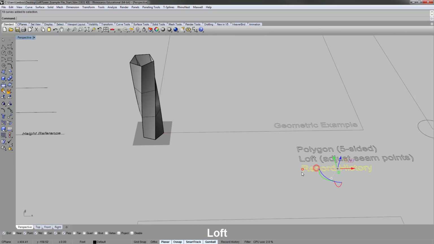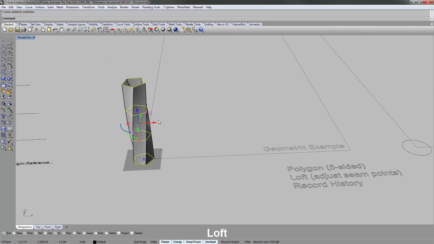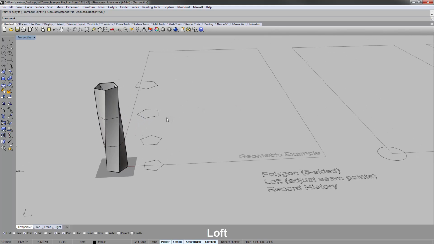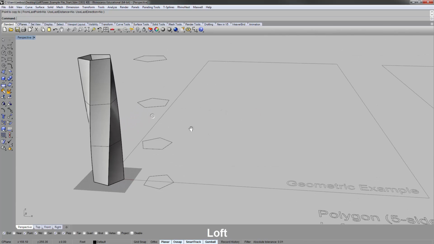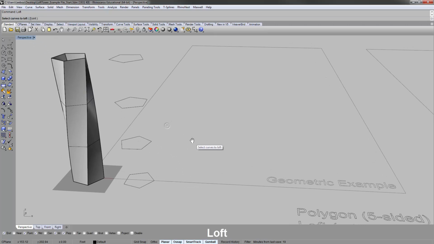Now you'll see the last one here is called record history, and this is just something I want to use to demonstrate. So I'm going to copy out these guys to the right, let's say 100. Okay, now there's two things I want to point out. The loft command, you can run it first and then select the curves. But if you do it this way, it will actually remember the order in which you select the curve.